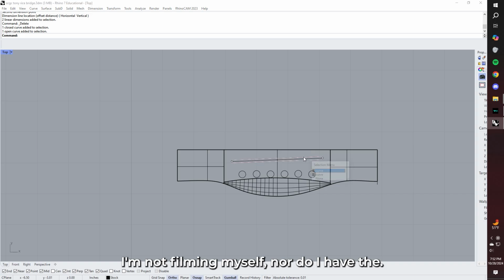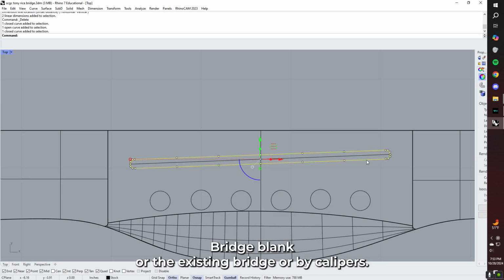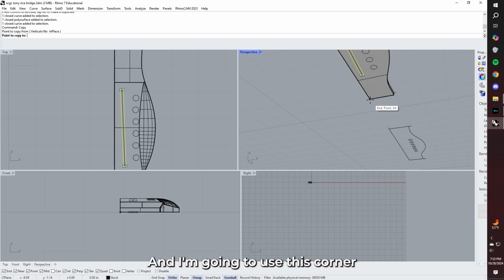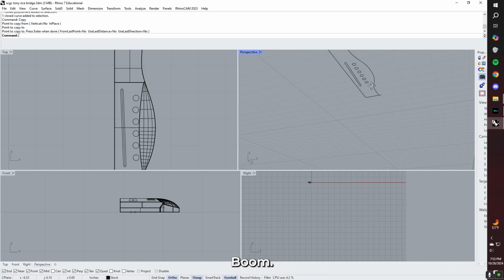I'm not filming myself, nor do I have the bridge blank or the existing bridge or my calipers. So we're just going to copy this from here and put it on our other model. And I'm going to use this corner to place it. Boom, right there.